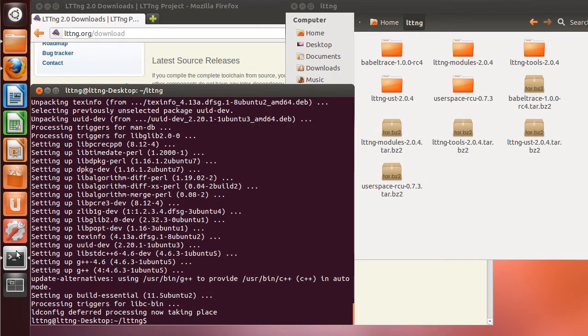Now that the required packages are set up, we can begin installing LTTng. The first package that we'll install is the user space read copy update library. This can be done with the configure, make, and make install commands.